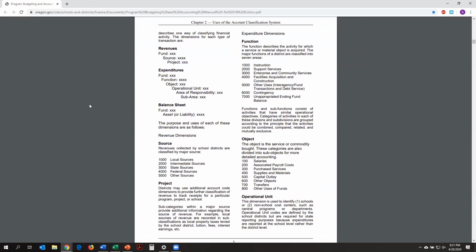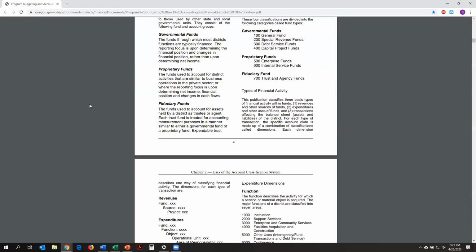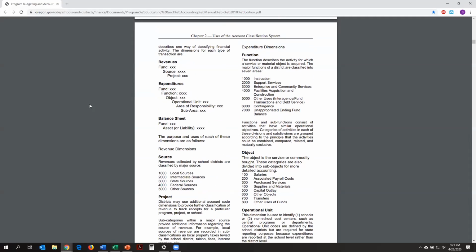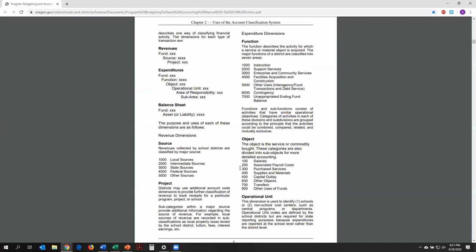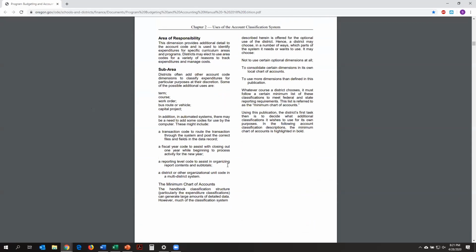And so I just wanted to show you on page 5 of this document. This shows kind of what the different account strings are and what they mean. And here are your functions. Here are your major functions, and here are your major objects. Of course, 1 and 2 are employee costs. Salaries 100, payroll costs 200, associated payroll costs.